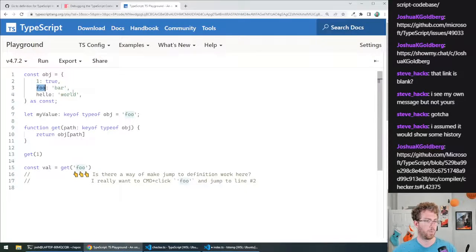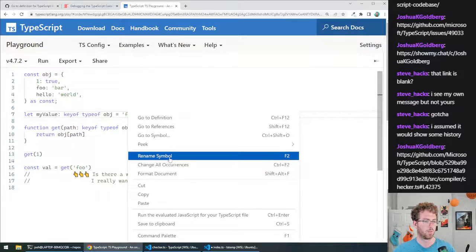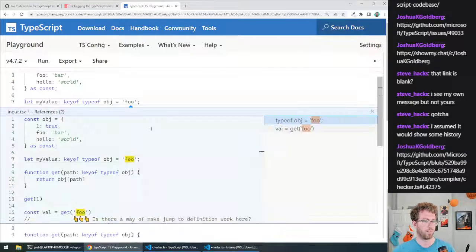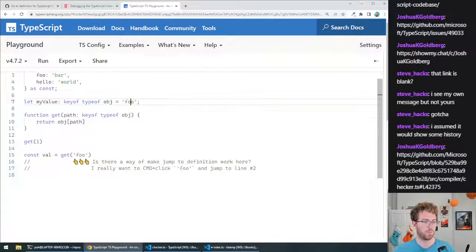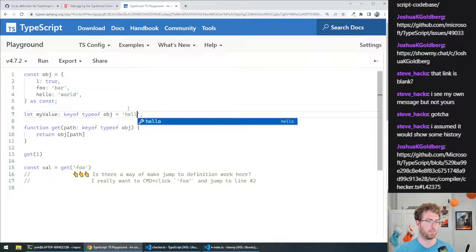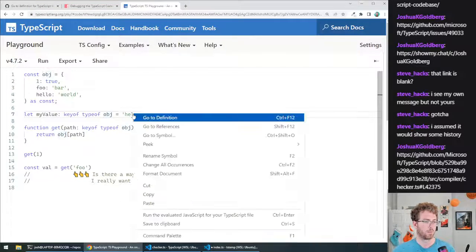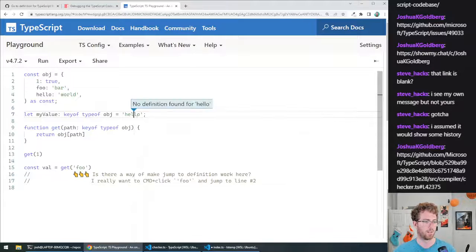While that's happening, I wonder if I hover over this, go to definition, nothing happens. Go to references. Huh. References of foo. Is it just a coincidence? What if I do hello here? Go to references, nothing. Okay. That was an interesting little bug. That go to references just looked at all the same string literals.